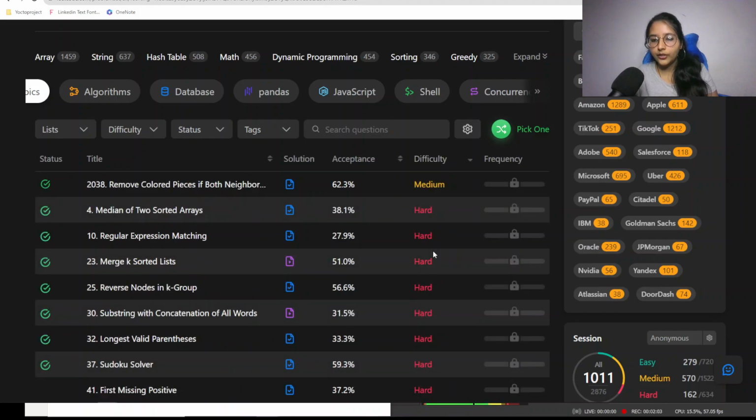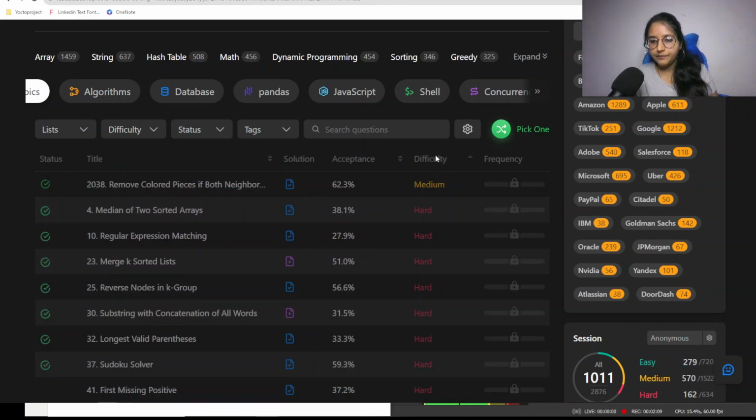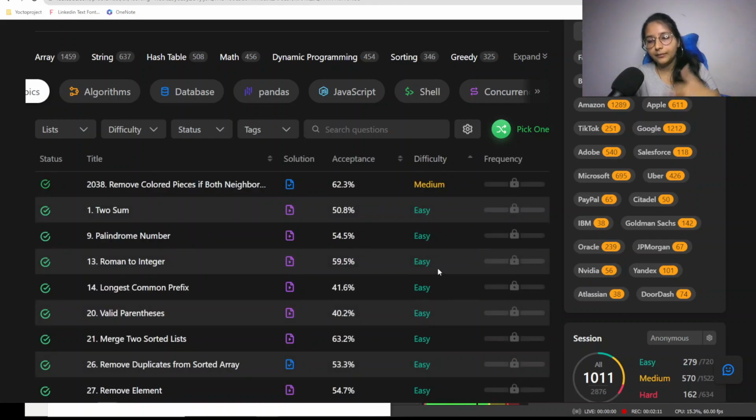So it will sort all the hard ones first, right? These are in decreasing order. If we click it again, then it will sort by all easy and then medium and then hard would be there. And the other thing is about the status.